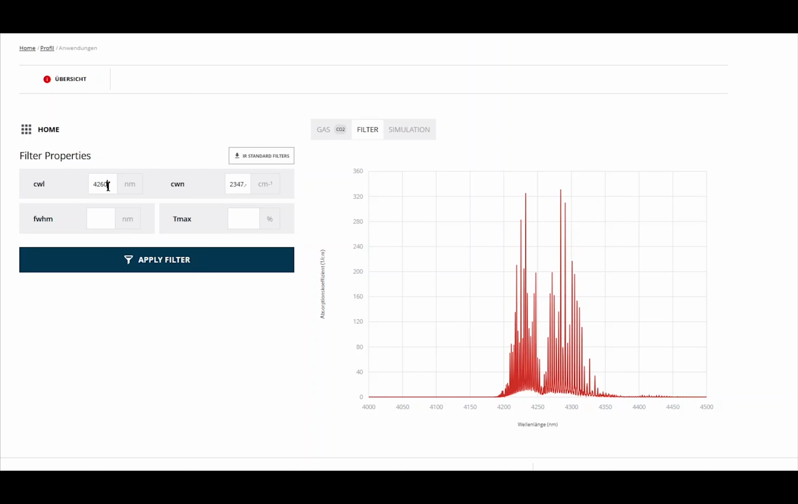Step 2. Enter the half bandwidth from your filter list in the bandwidth field. In this example, we'll use 120 nanometers. Step 3. Enter the filter's maximum transmission value, Tmax, from your filter list. In this example, we'll use 80%. Step 4. Select Apply Filter. A new black curve will appear on the spectrum. This is the simulated filter transmission curve. Use this as a visual check to confirm the filter is positioned correctly relative to the absorption band.